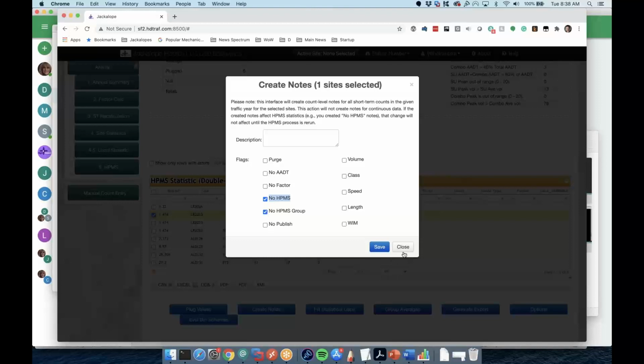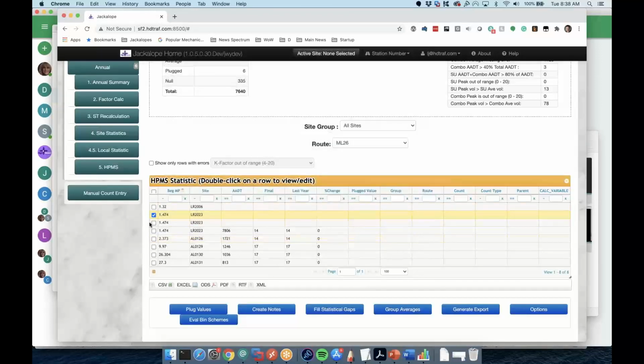So there's a quick way to create notes here as you're just sitting here looking down your corridor and saying, oh, the K factors are 14, 14. Oh, wow, it went to 17. That's weird. I want to exclude that. You could do that here.